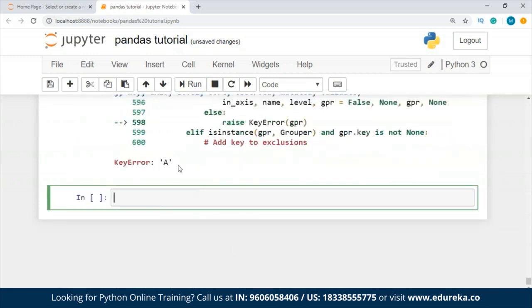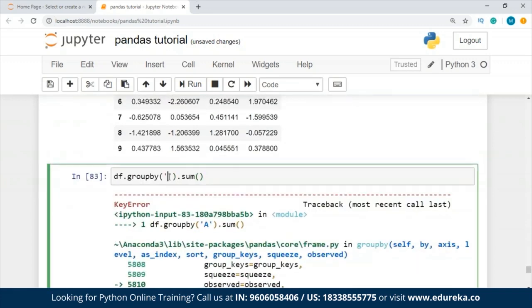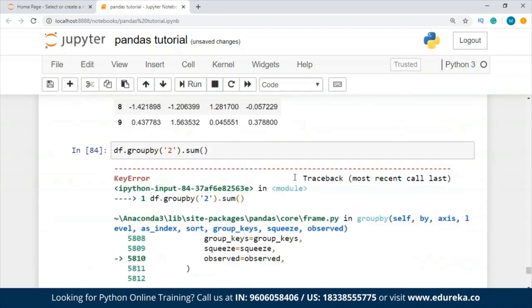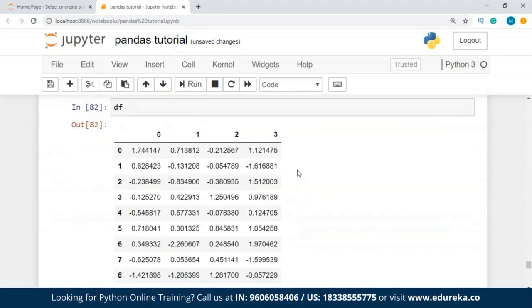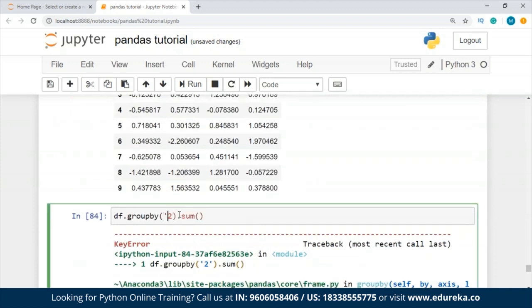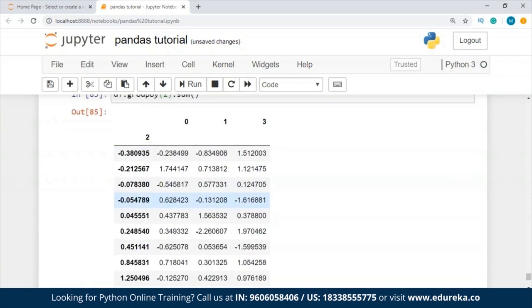Right, we have an error, guys. So we have a key error, that is A, because we don't have it over there. So I'll write it as, let's say, 2. All right, we don't have 2 as well. We have a key error, we don't have 2 over there, because it's not a string value, it's an integer value. So we have our values right over here. So we have grouped the data using the column that is number 2.